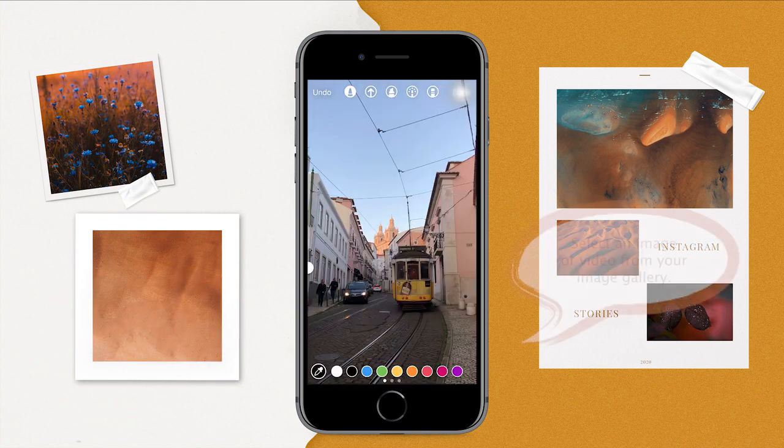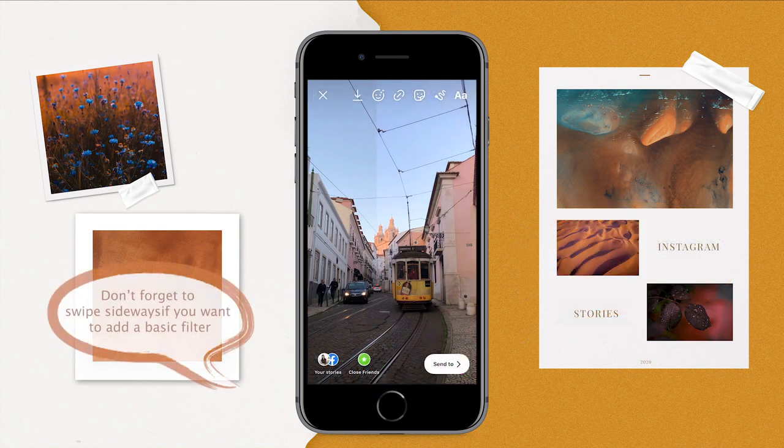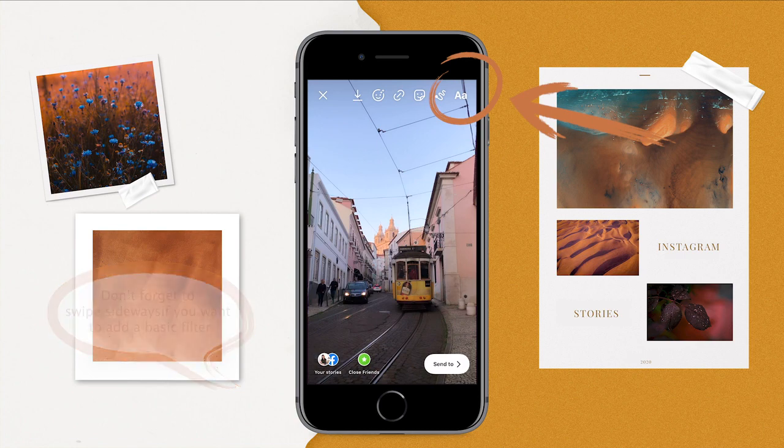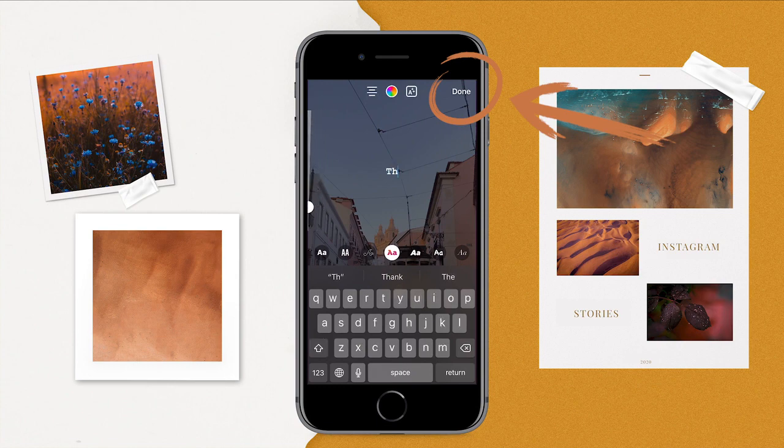So here I would just select the image from the gallery and upload it to the story, and I would go to the text tool. And as an example, I will be using an image from Lisbon. Lisbon is well known for its super cute trams that roam the city. I just love the look of them, so I will use the text to write something about the trams.